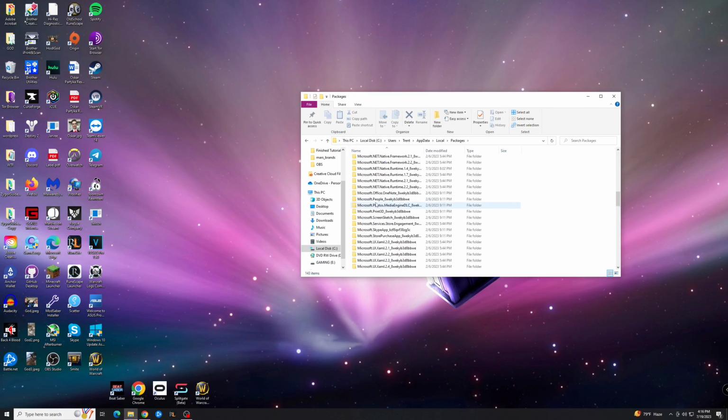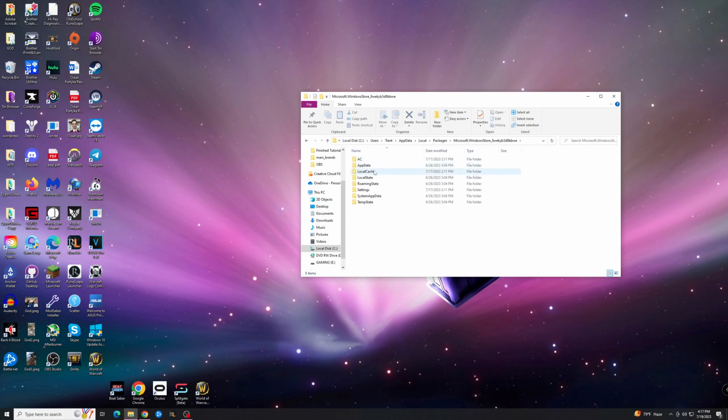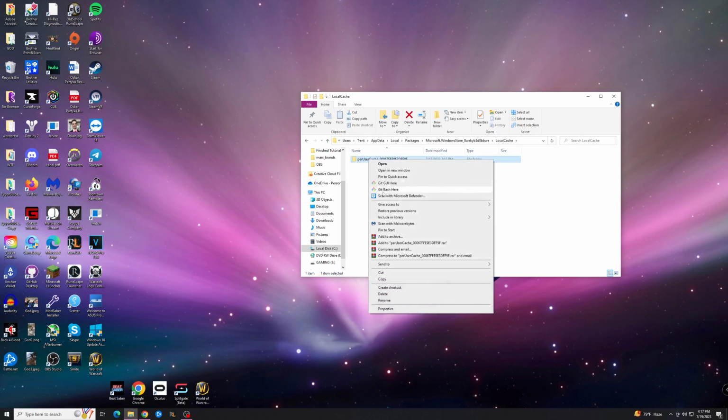And then you want to look for the folder called Microsoft.WindowsStore_AW blah blah blah blah. Looks just like this. Double click that. And then go into local cache. And then you want to delete everything in this local cache folder. So I only have this, so I'm just going to go and delete that.